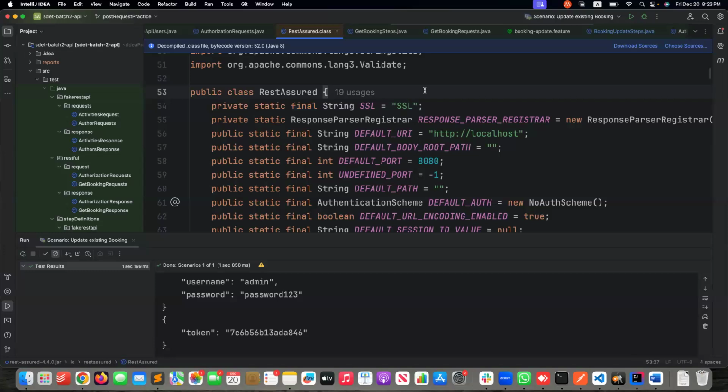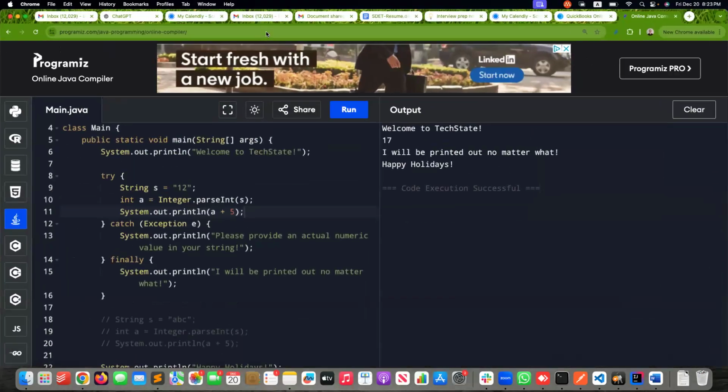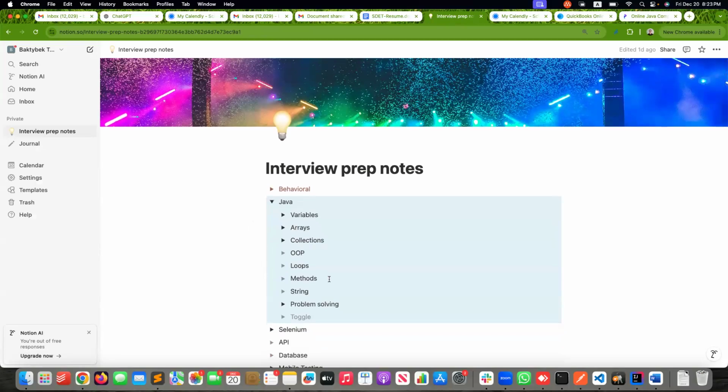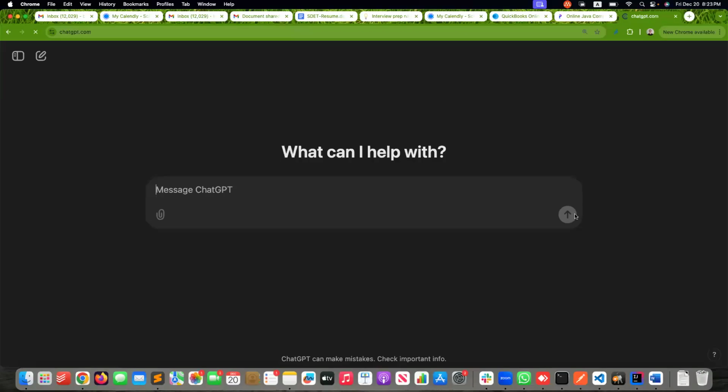Constant. And on your notes, for Java, I would add here the static keyword as a whole new section by itself, okay? And then research about what the static keyword is, and then add that.